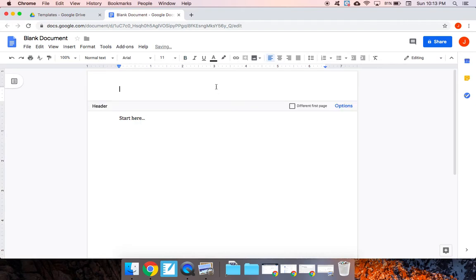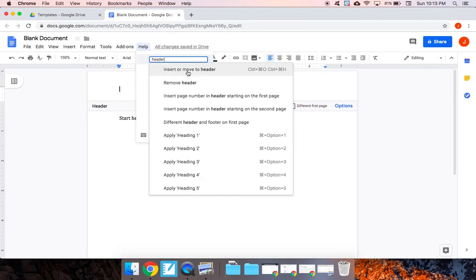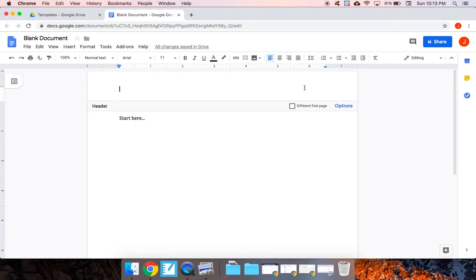If this didn't come up, try it more rapidly, and if it still doesn't come up, go to Help and start typing in HEADER. So choose Insert or Move to Header. Now I don't want this header to show up on every single page of my document. So while I'm in here, I'm going to choose Different First Page. And then this changes to be the first page header only.